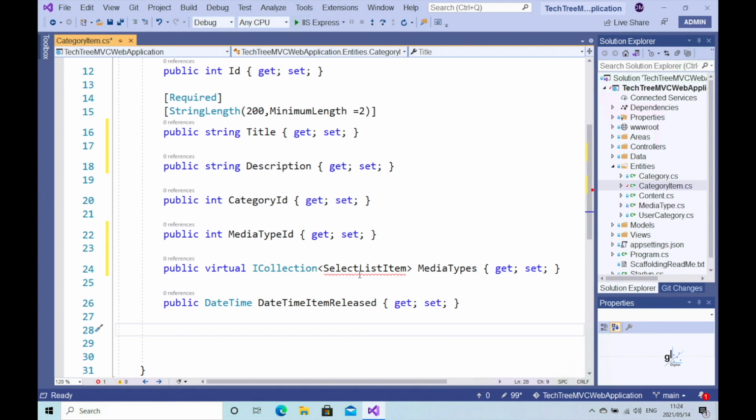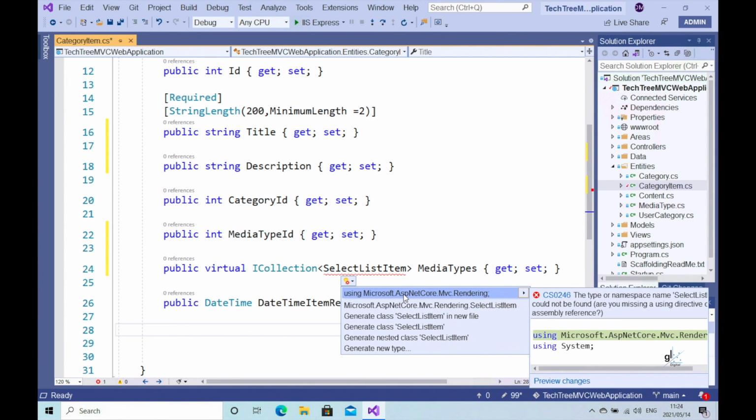So the reason we want to store a collection of objects of type SelectListItem in our CategoryItem entity is because we want to render a drop-down list to the administrator so that when the administrator adds a new category item, the administrator can select the relevant media type appropriate to the content associated with the relevant category item. At the moment, this media types drop-down list will contain two items, namely article and video. You'll see a bit later in this tutorial why this collection is strongly typed with the SelectListItem type. For now, let's bring in the appropriate namespace where the SelectListItem type resides.